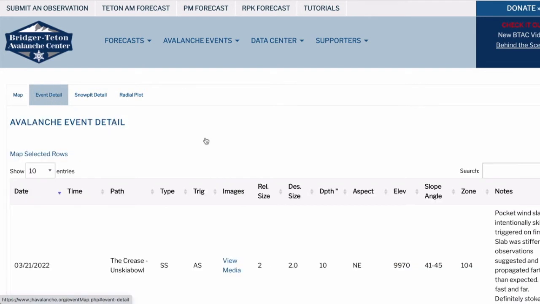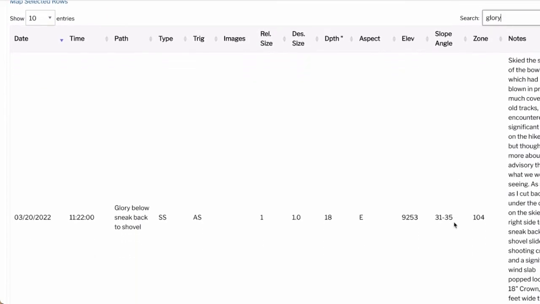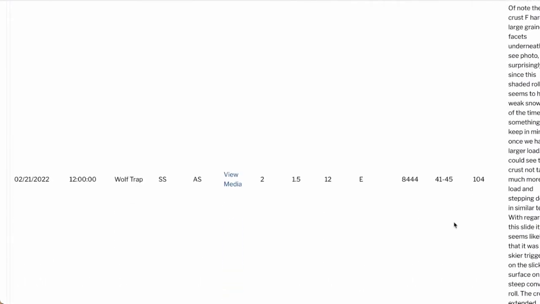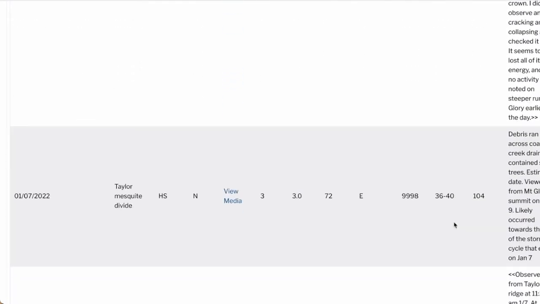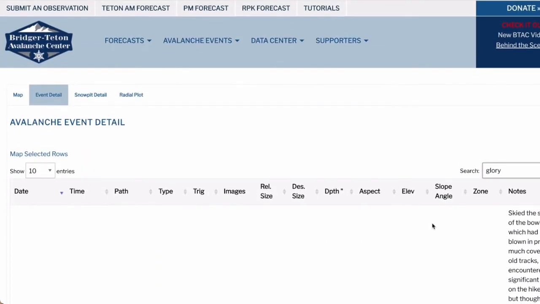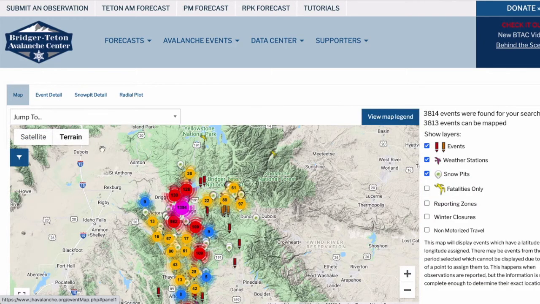If you selected a date range that includes many seasons and did a search for the word Glory, you would then get a list of all events reported that include Glory in its location name. That list could then be sorted by size, aspect, elevation, etc., using the sorting tool option discussed earlier. Searching the database for long time periods requires a fast internet connection, an updated browser, and patience, as these searches involve a vast amount of records. Next, we'll take a look at the radial plot feature.